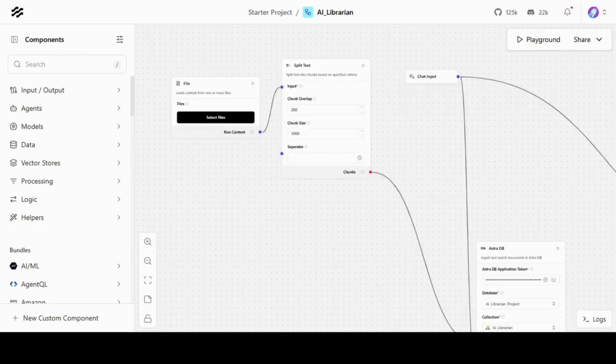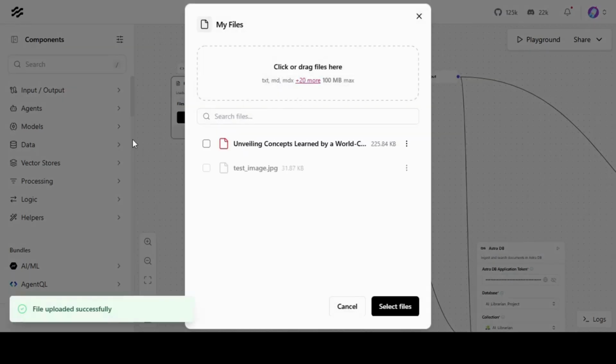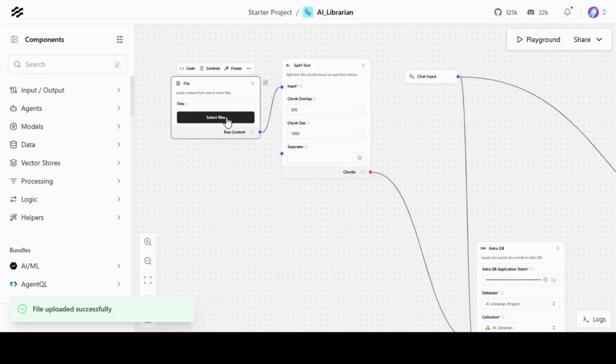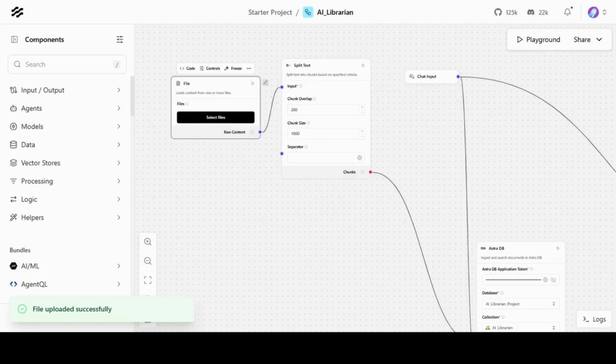Now let's put everything to the test. I'll upload 2 different documents into our system. One is research on chess, and the other is a restaurant FAQ. With both documents ingested, I'll open the chat interface in Langflow.